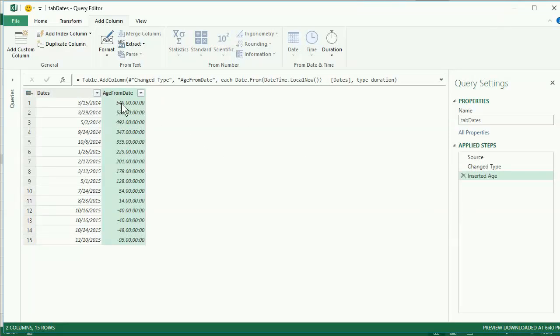So it's been 540 days since this one. It's been 54 days since this date right here. And since these are negative, this date occurs 40 years in the future from today. Okay, also pretty useful. All right, I'm going to go ahead and remove that.